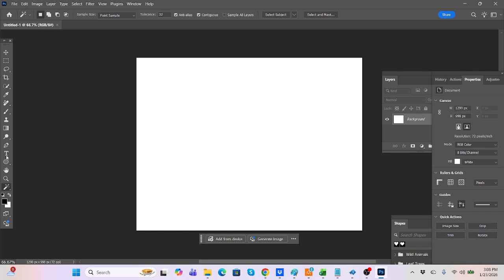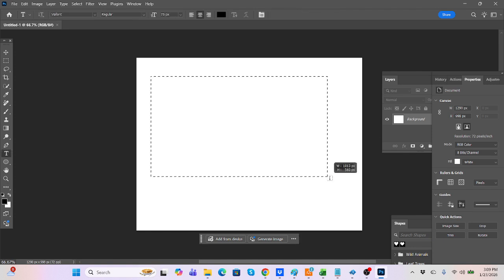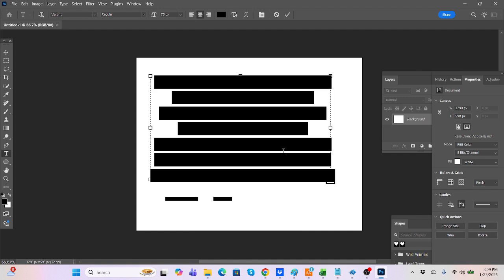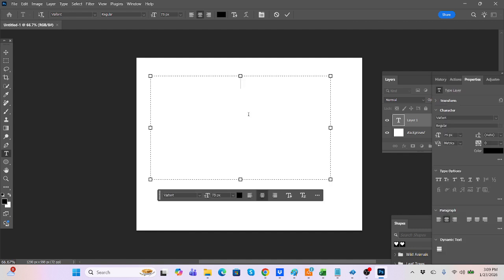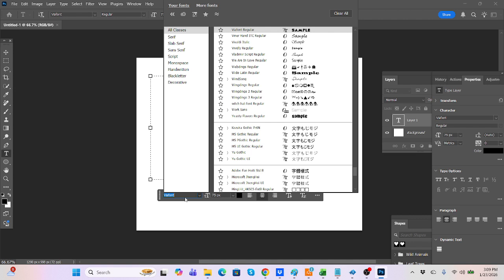Okay, again, we're just going to create a little text box here. Really don't like how it gives you all this dummy text you have to delete every time. All right, now let's see. Okay, so I created some blank text. Now we're just going to load our font again.